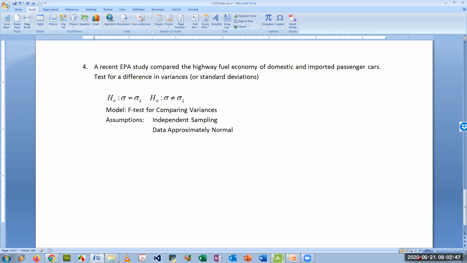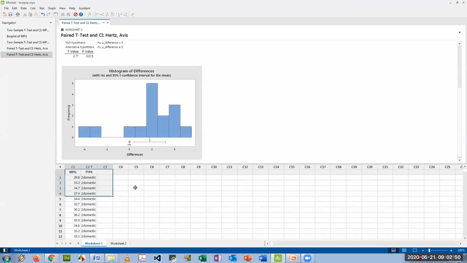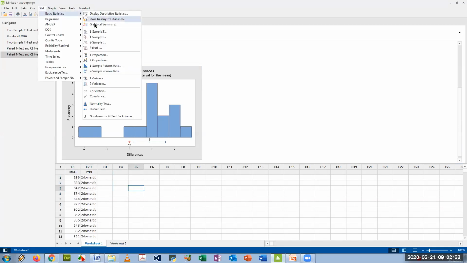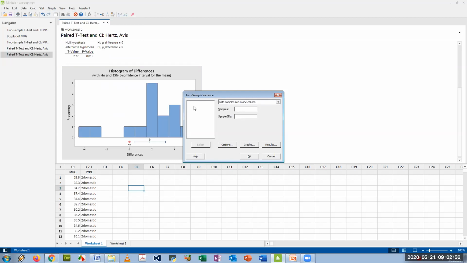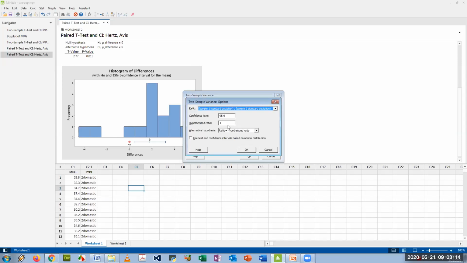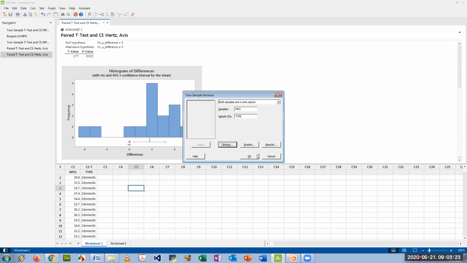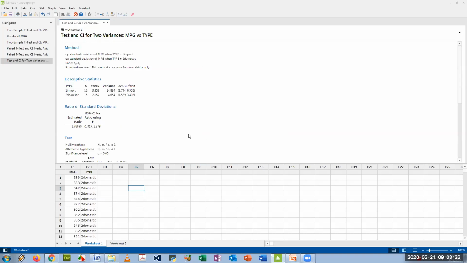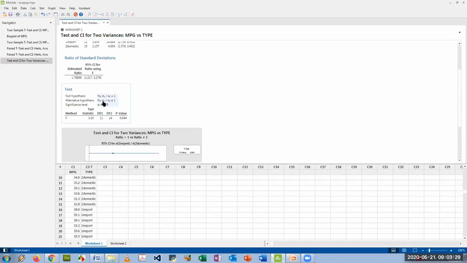I'm going to go back to that original data here, the domestic import cars, and it's under Stat, Basic Statistics, Two Variances. So the samples again are in column 1, and the IDs are in the type of vehicle, domestic or import. And again, this has this same split. You actually can enter sample standard deviations or sample variances. Doesn't matter. So I'm going to go to Options, set my alternative as not equal to. And here, you check this box. To get the F-test, you have to check this box to assume the data is approximately normal, which I will. Okay. And then when you click OK, you get the F-test right here.